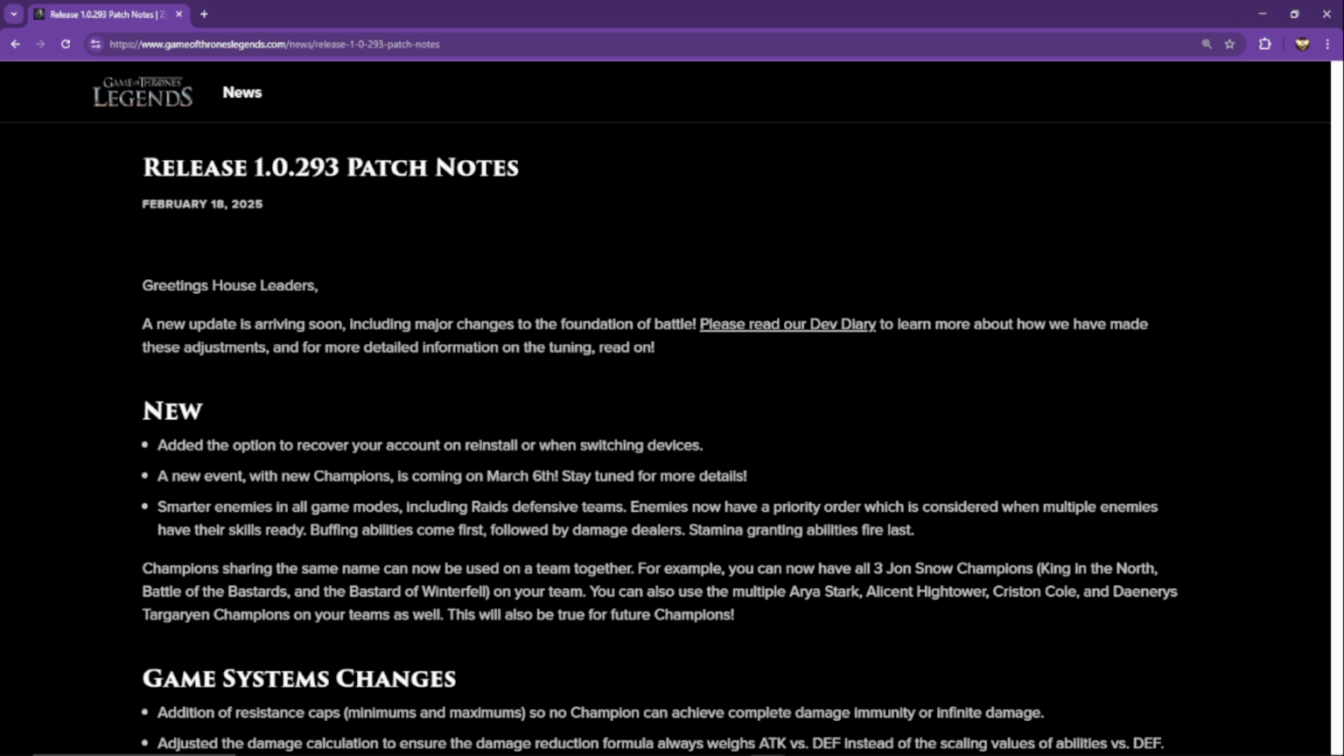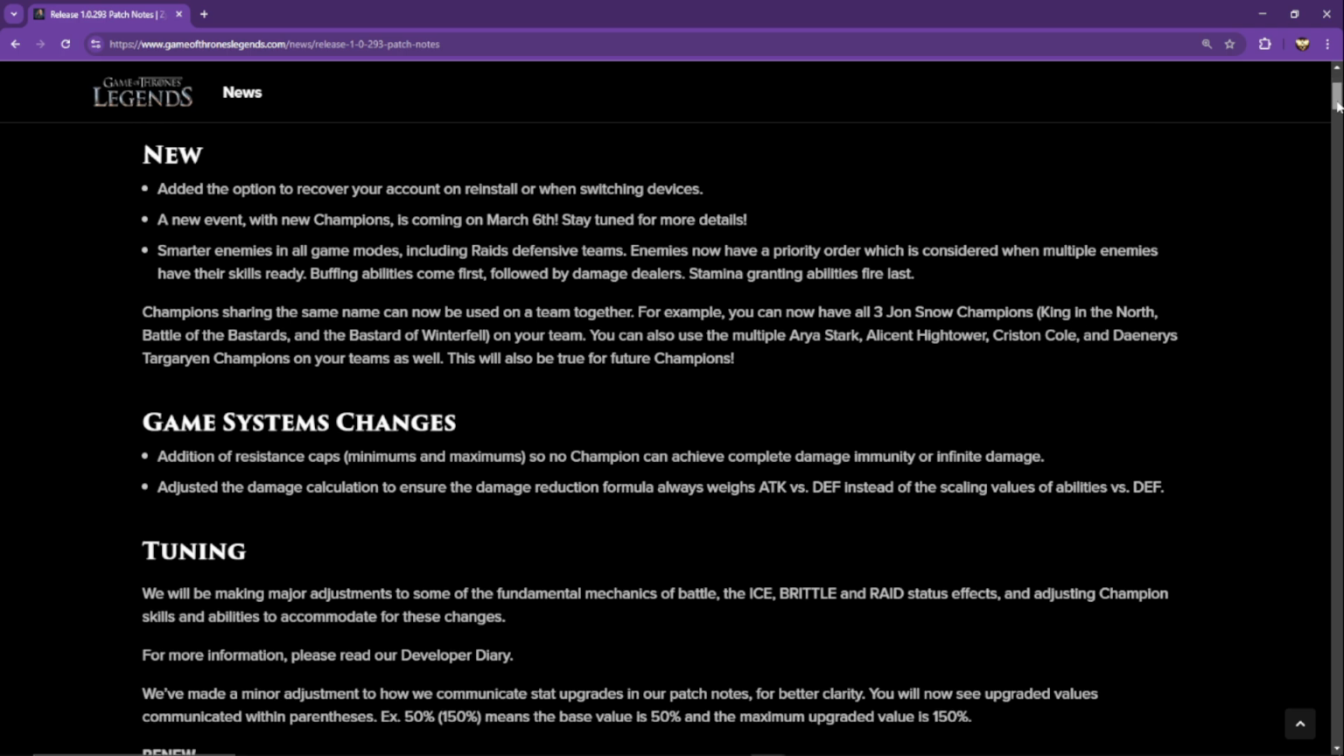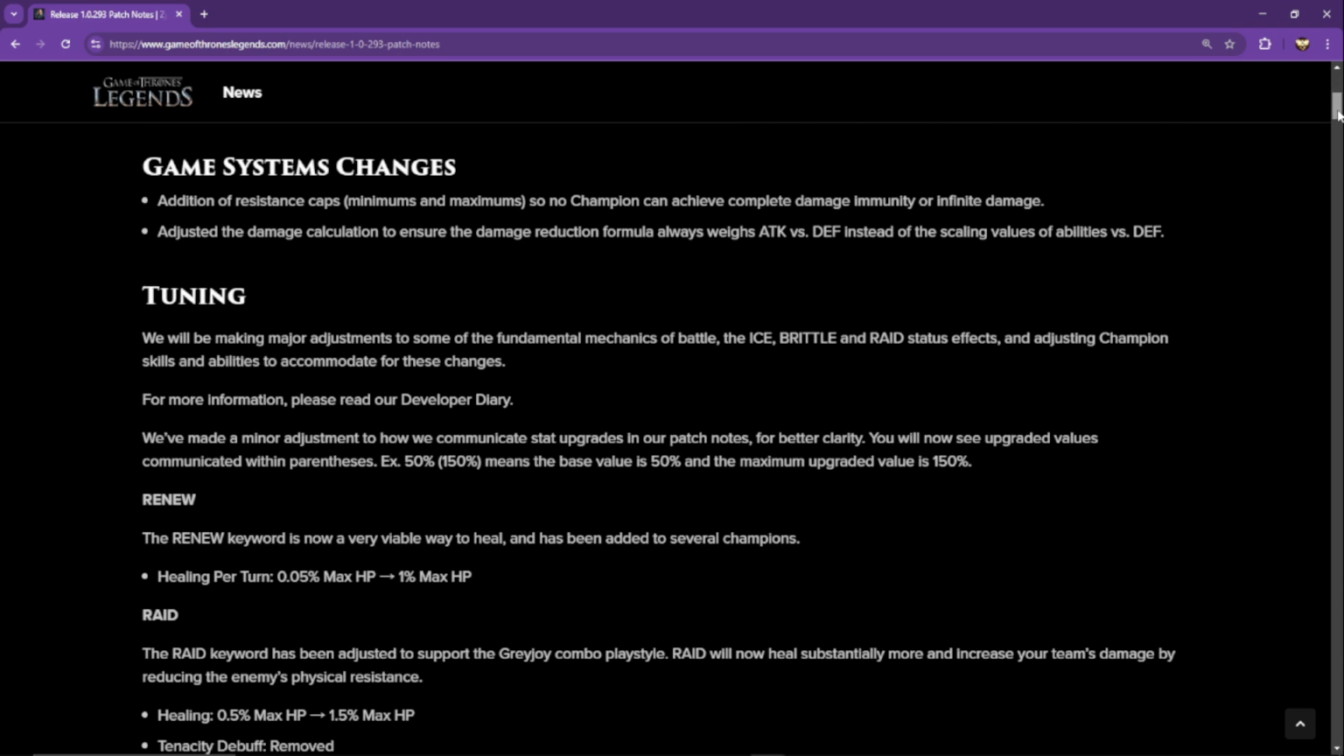So that's really interesting. So now let's look at some of the game system changes that they're putting in play here. The dev diary goes into a lot more detail with a lot of this stuff, but we're just going to kind of take the 1,000-mile view of it right here and then get into detail a little bit more with the dev diary later on down the road. So in the game systems changes, they're talking about the addition of resistance caps, minimums and maximums. So no champion can achieve complete damage immunity or infinite damage.